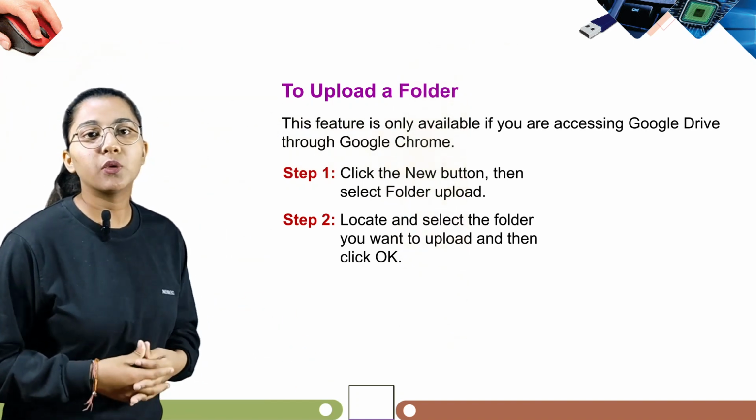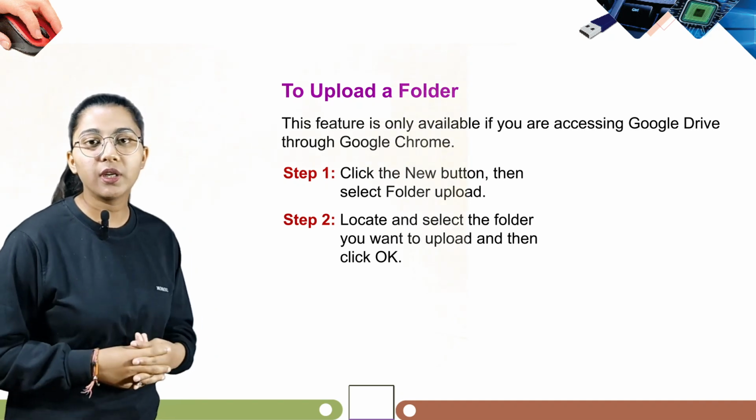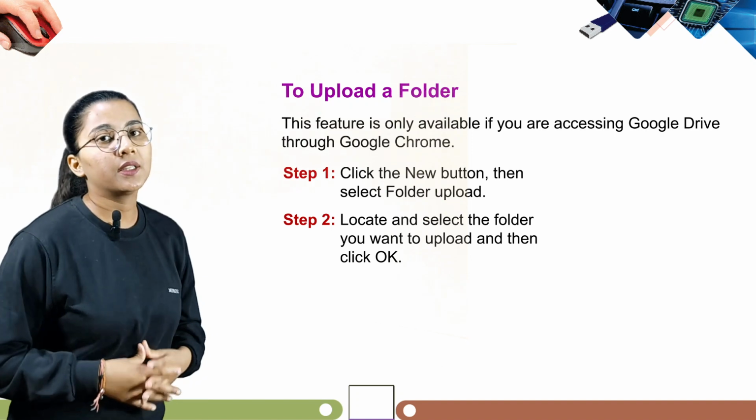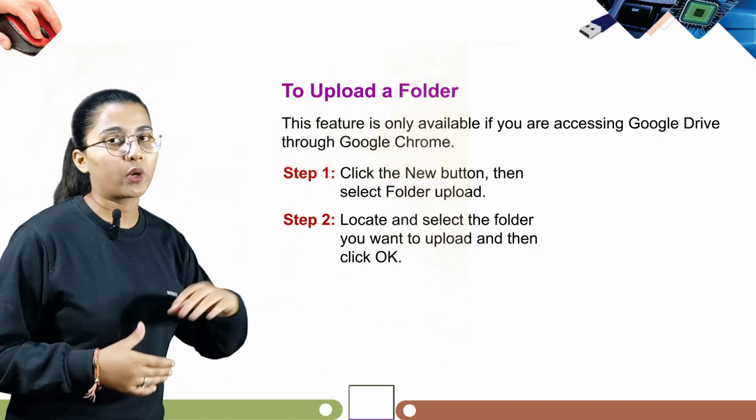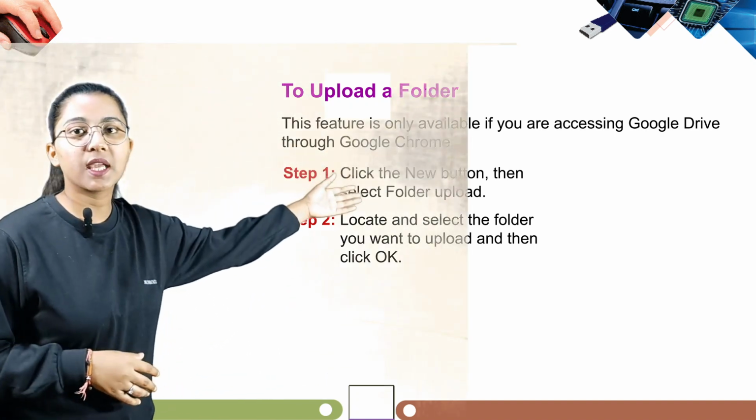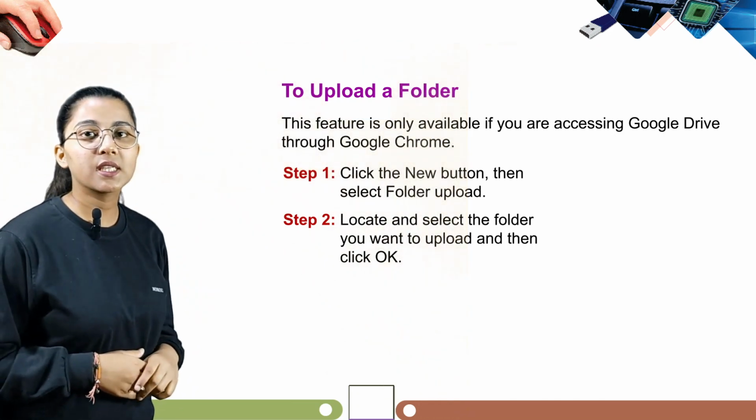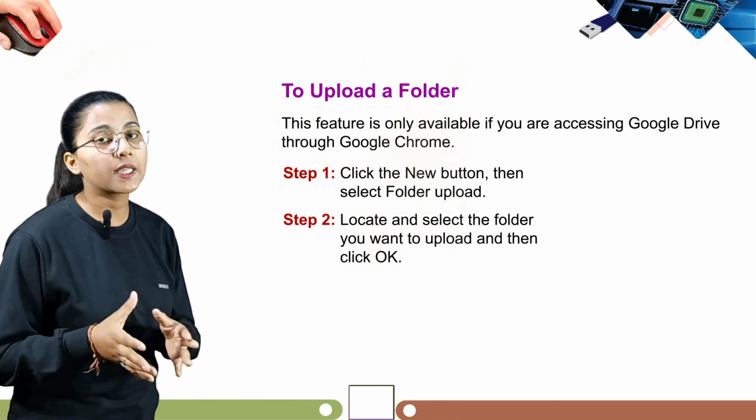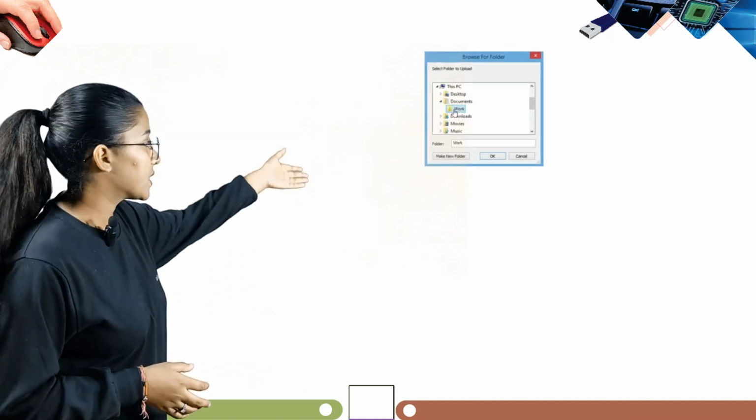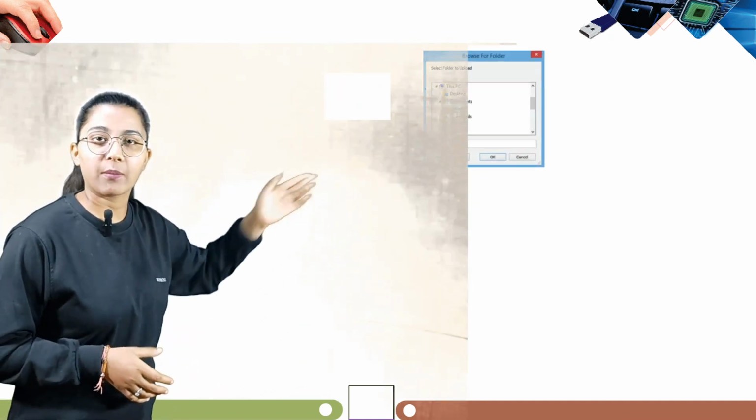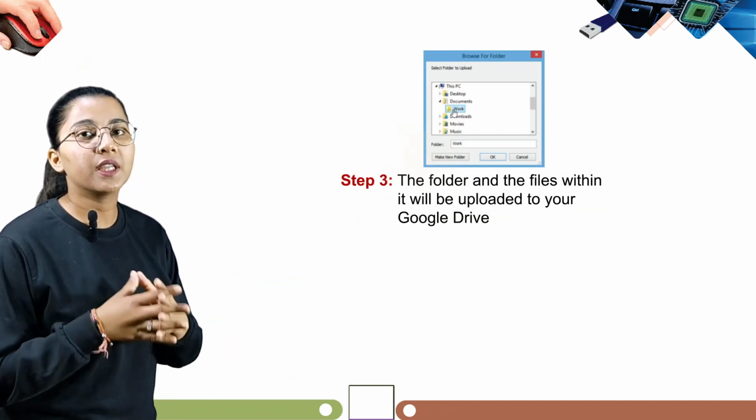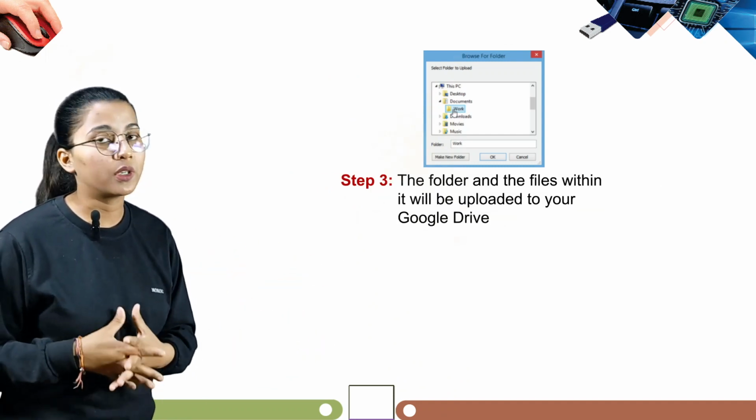Next, to upload a folder, we have some steps. Our step 1 is click the New button, then select Folder Upload, and here you can see the interface for the same. Now our step 2 is locate and select the folder you want to upload and then click OK. So here you can see the interface along with the step. Now step 3, the folder and the files within it will be uploaded to your Google Drive.